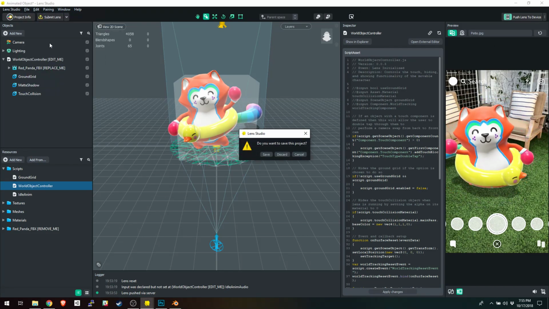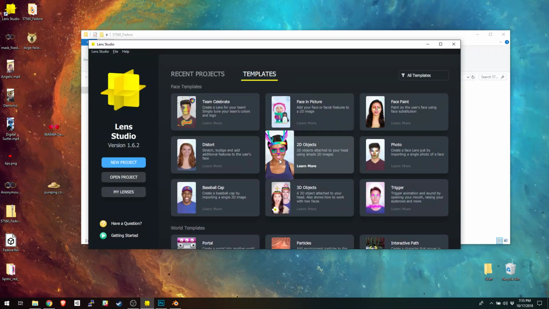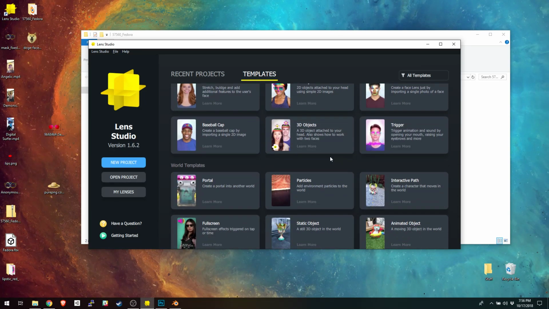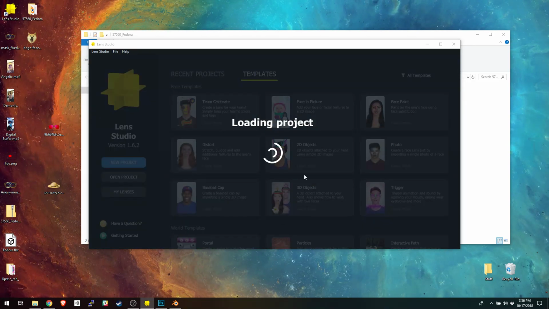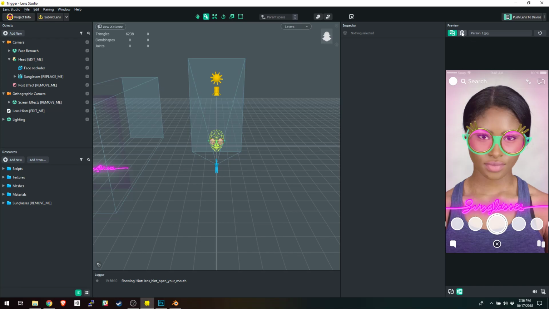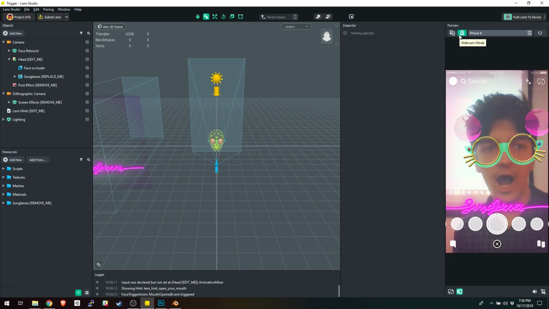So I'll show you one of the example projects here. That's a simple one. Trigger is the perfect example project for that, and it gives you a nice little script that already works. And I think you open your mouth, yeah, and it does that. See?